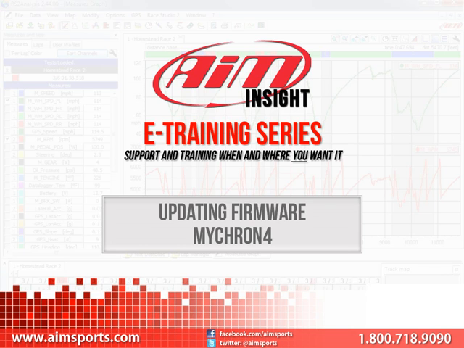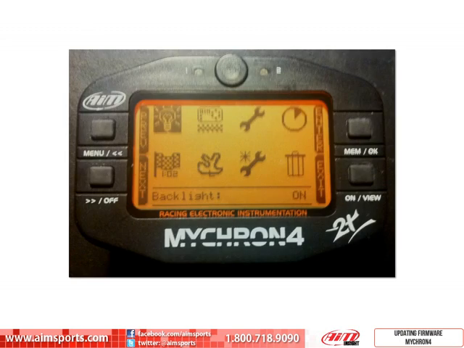To determine what firmware version is currently installed on your MyChron4, turn on your MyChron4 and during the startup process, the firmware version is momentarily displayed. If you miss seeing the firmware version during the startup process, select the menu button in the upper left-hand corner of the MyChron4 and this menu screen will be displayed.